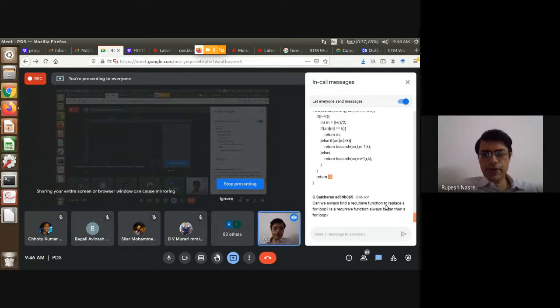Saicharan says, can we always find a recursive function to replace a for loop? Is a recursive function always better than a for loop? Okay. There are extreme cases where the individual loop iterations might not do something which is repetitive or has a pattern, right?